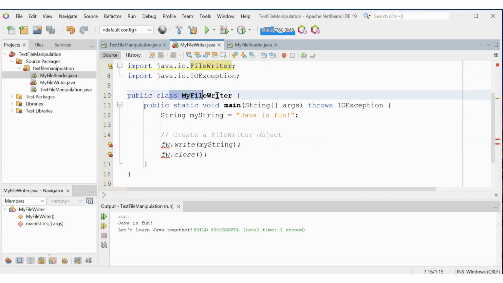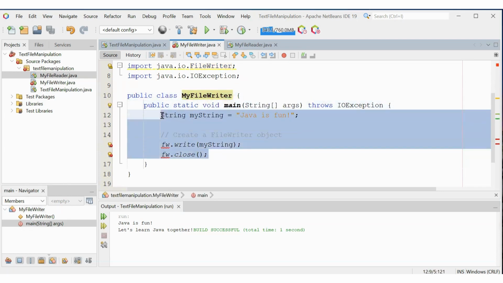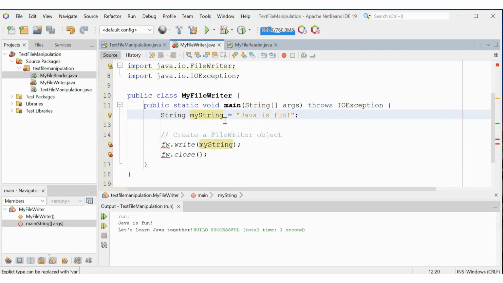We have a public class here, we have the main methods, and we have everything that we want to do within the main methods. So as a start, I just declare a string, my string equal to "Java is fun", which is the data that I'm going to store into the text file.